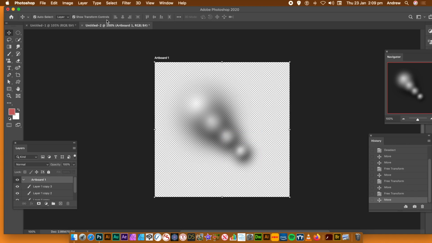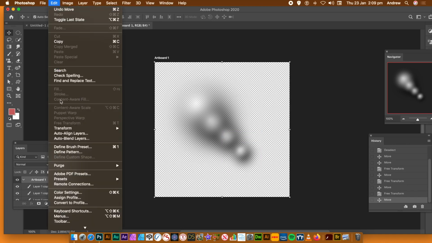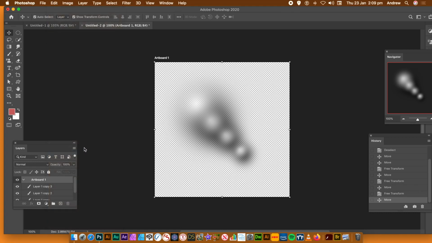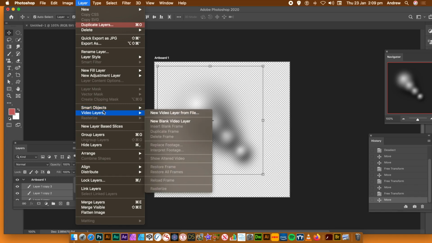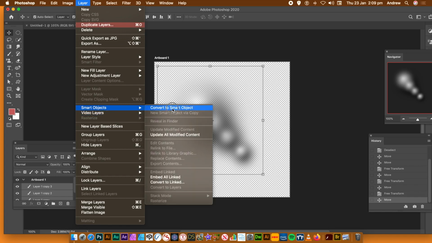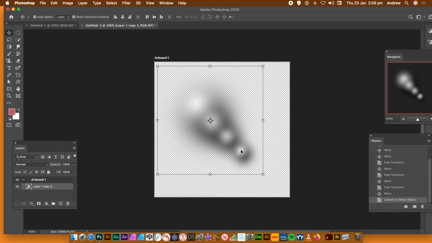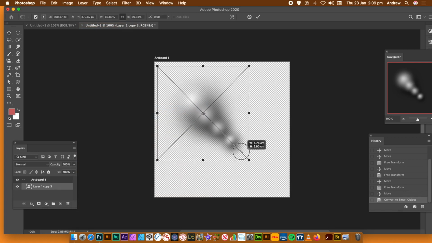Once you've done that, each time you've just changed something, you can always go to the Edit menu and Define Pattern. Also, you can select all of that design and turn it into a smart object. So Layer menu and Smart Objects, Convert to Smart Object. Apply adjustments to it. Apply effects to it. Filter menu.